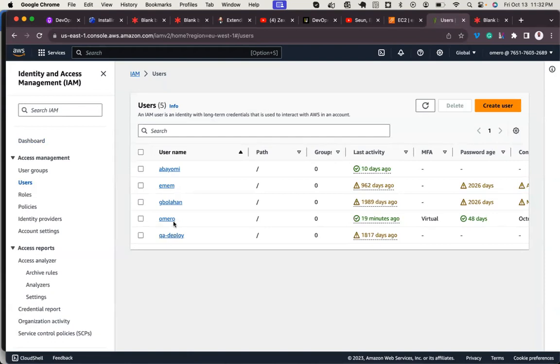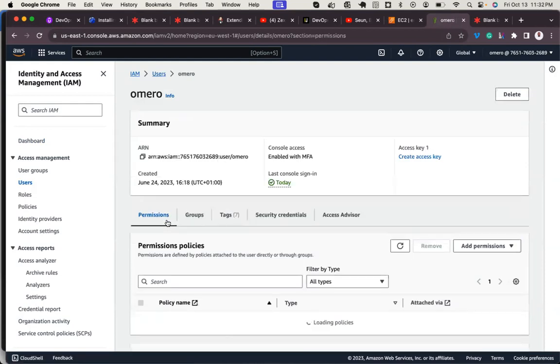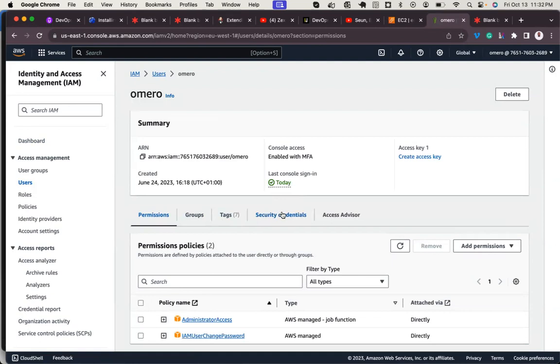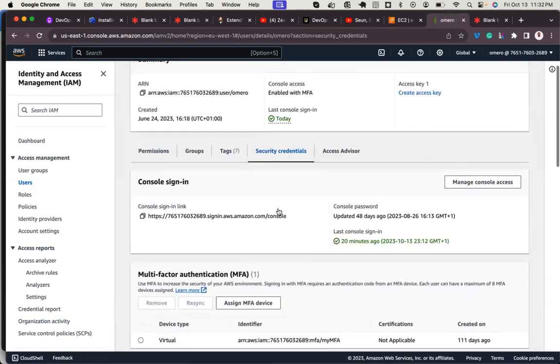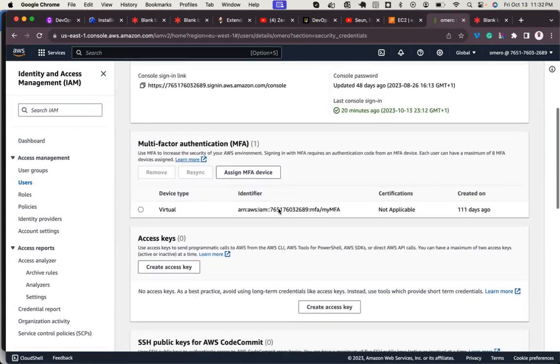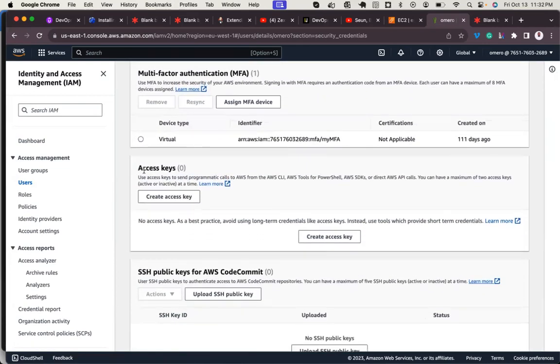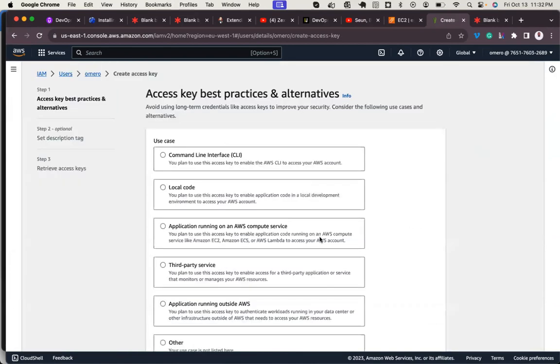If you don't have a user, you can always create one. Obviously, you know how to create a user, right? But now that I have a user, there's no need. So I'll just click on the user. Then I'm going to go to security credentials. I'll scroll down and get to access keys. I'll click on create access key.